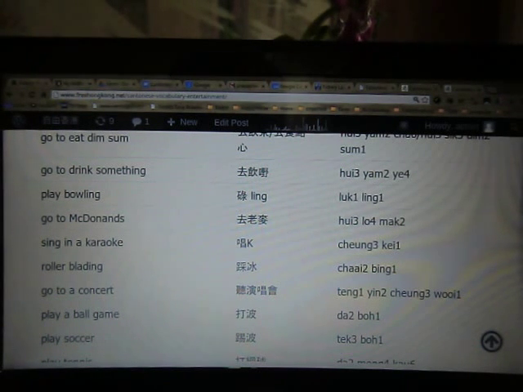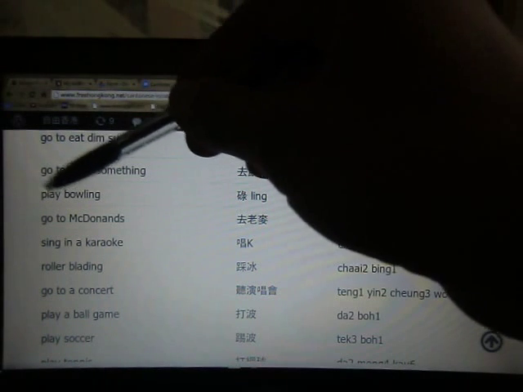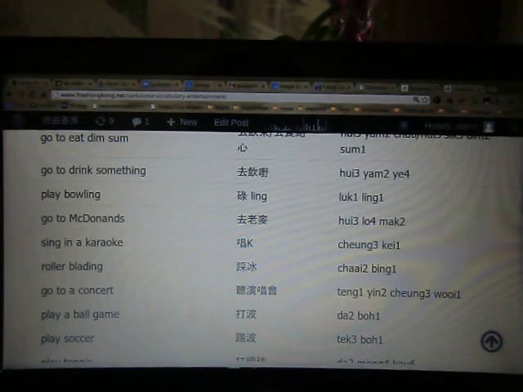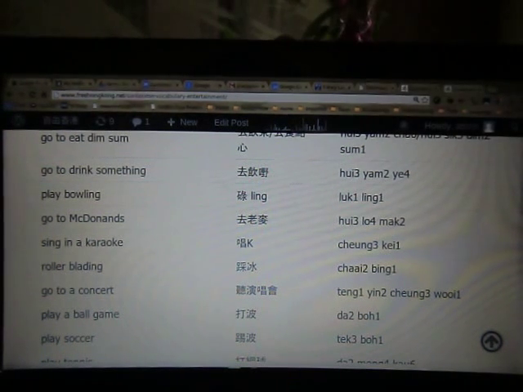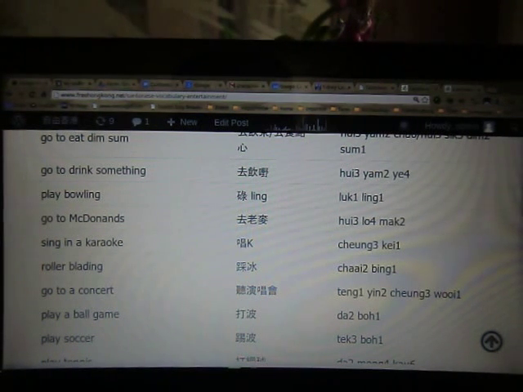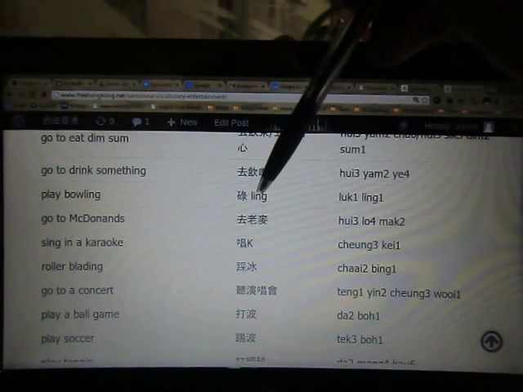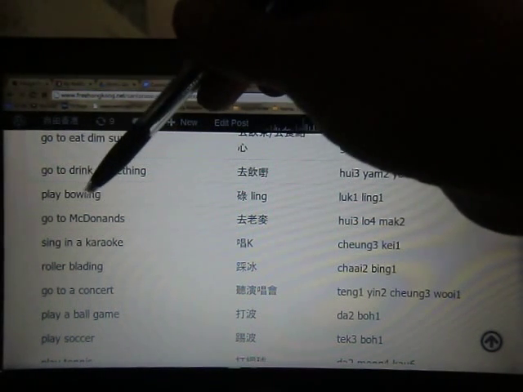To go drink something. And then to play bowling is look ling, or sometimes you call it da bowling. Da is beat up, right? But it has nothing to do with play. In Cantonese, it can also be called da bowling, which is borrowed from bowling. Or it's just look ling. Look is to roll around. Roll, R-O-L-L, roll. Look ling is also borrowed from bowling.